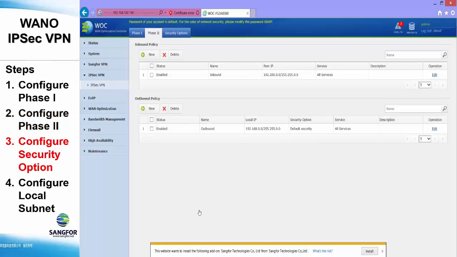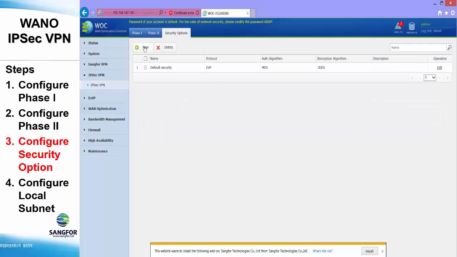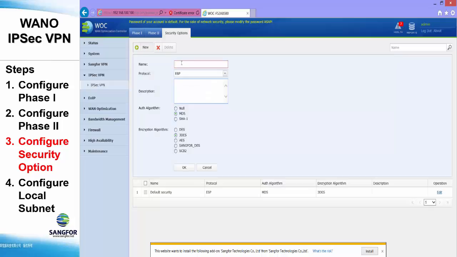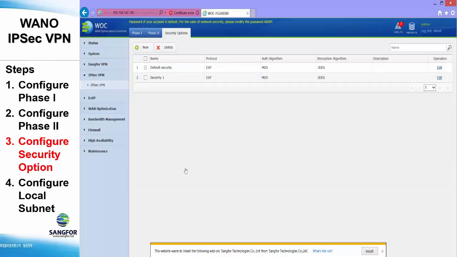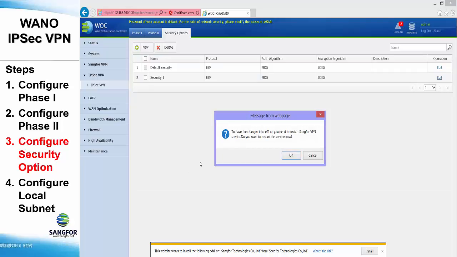Step 3, we will configure the security option. Under the security option tab, we can see here the default security is the one that we use in phase 2. Click New to add another custom security option. We can choose the protocol, the authentication, and the encryption algorithm that we like. Click OK for the changes to be done.